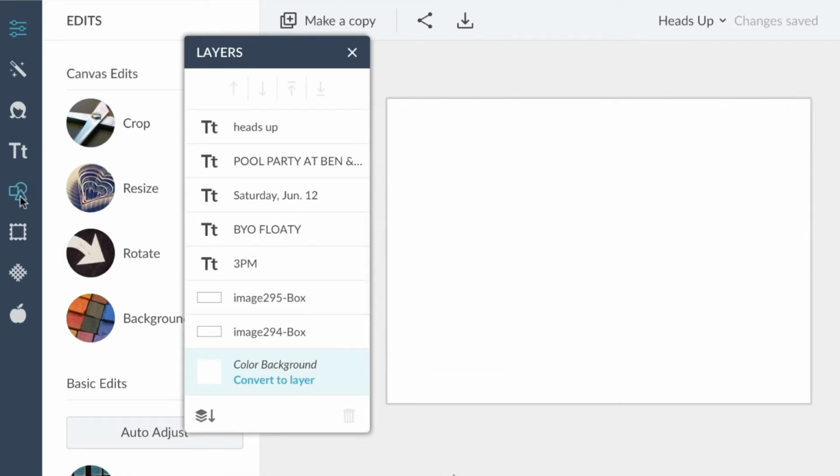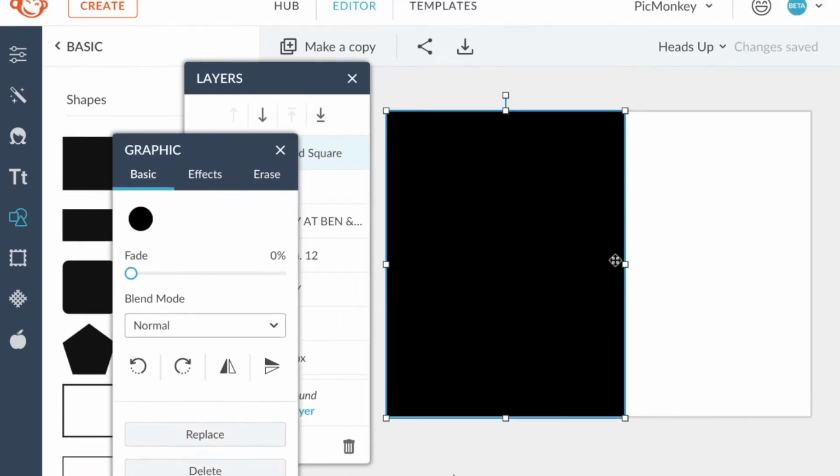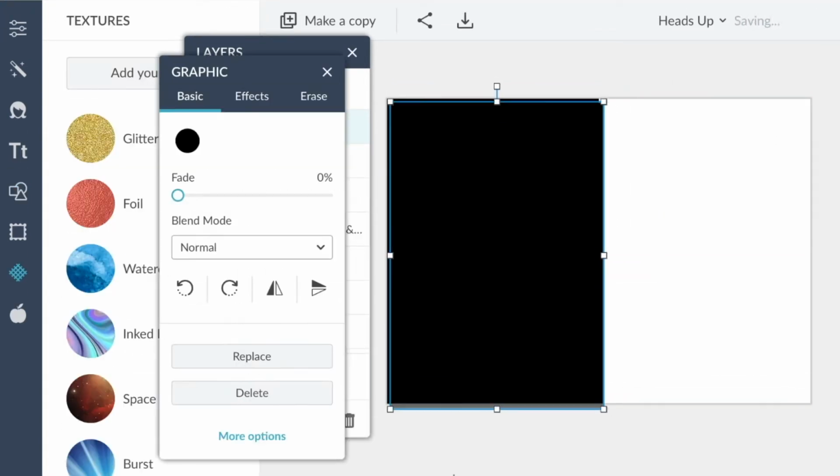Now that we have a blank canvas, let's figure out where everything should go. First, head to your graphics palette. Here we're going to select two rectangle shapes. Let's divide the canvas into two.